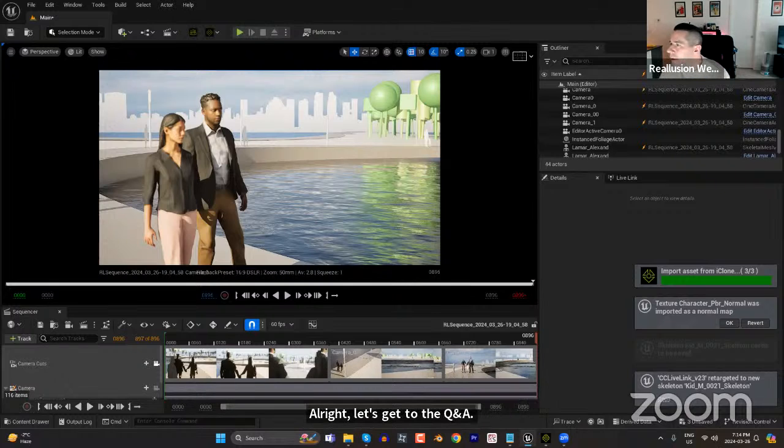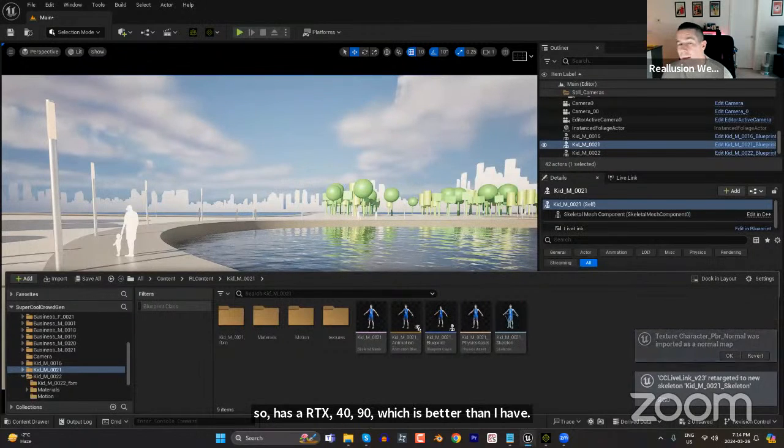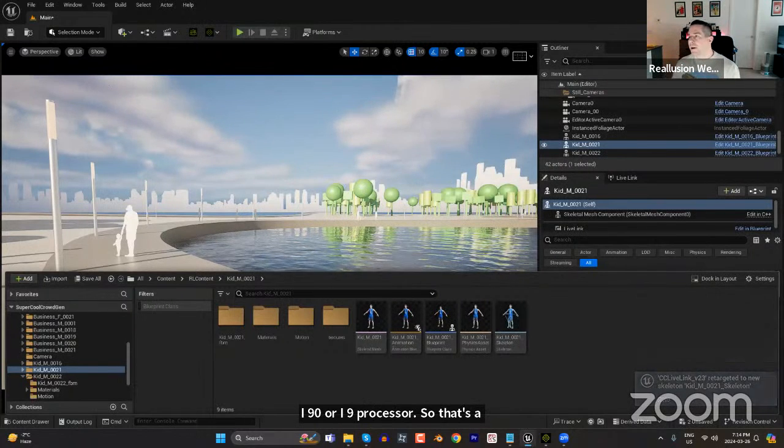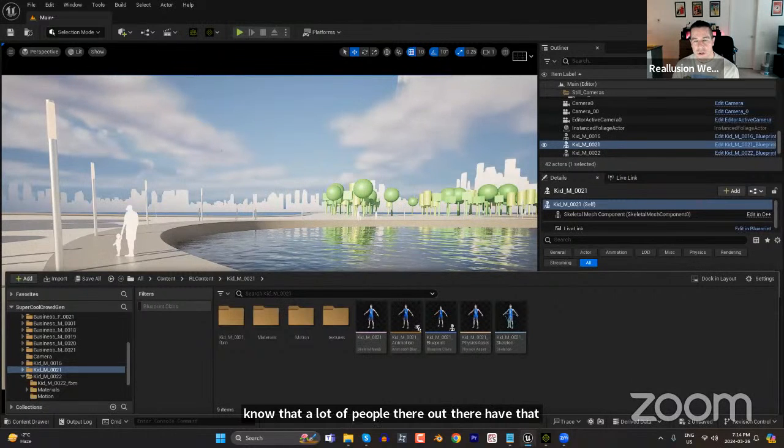Question from F. Nazir: Why does my system slow down whenever I use 6 or 7 characters in a scene? Or is there any trick to use many characters without affecting PC speed? Nazir has an RTX 4090, which is better than what I have, and an i9 processor. So that's a good question, and I know that a lot of people out there have that kind of issue.